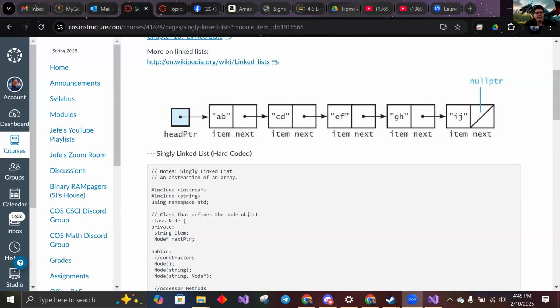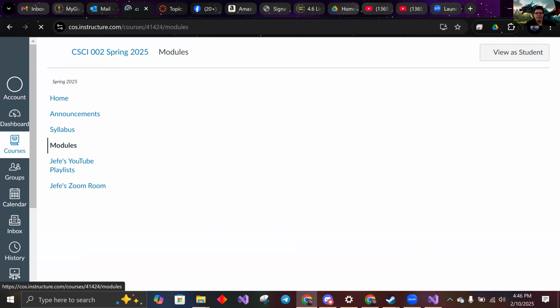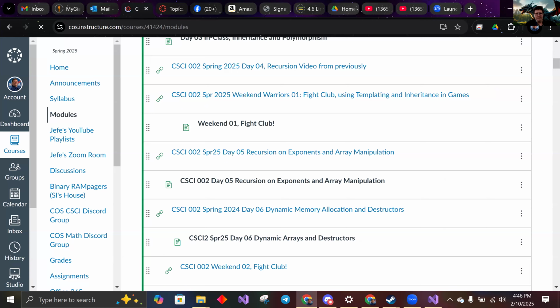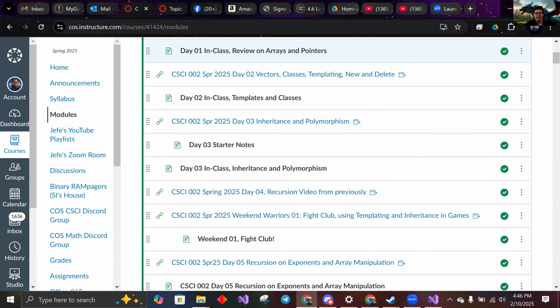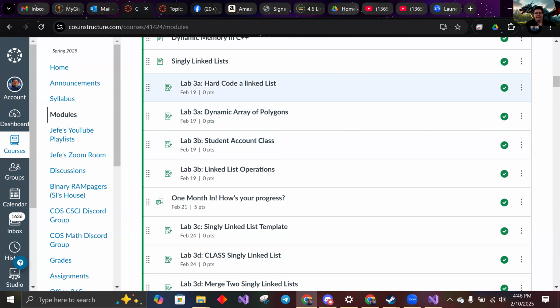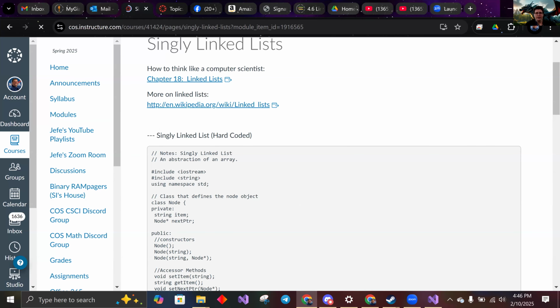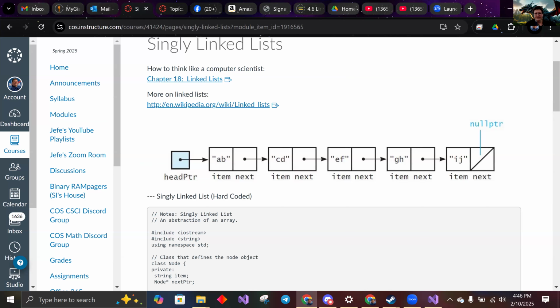Hey there, everybody. We are in modules, module 3. We're going to take a look at singly linked list. For now, let's just copy and paste this whole code. We don't need this top part, but we're going to come back and look at it later and enact it.